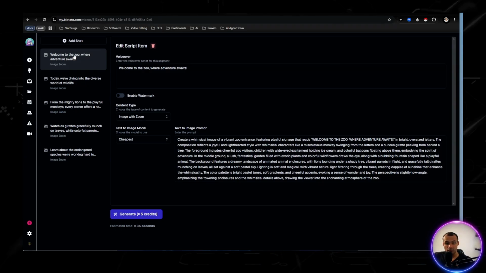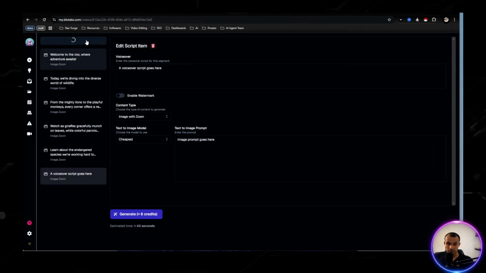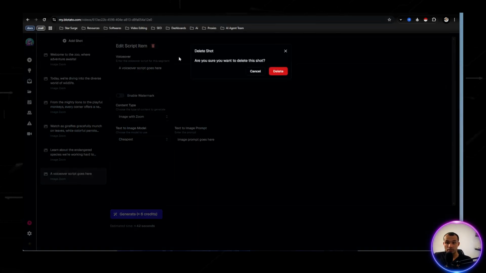Over here on the left, we can see there's 3 or 5 different scenes. I can't even count. And if you want, you can add another shot, but I just keep this the same, because if you were to add another shot, you would need to create a whole prompt. And I just like the ones that it keeps. Go up here to delete the shot.